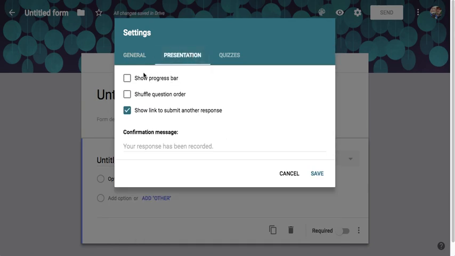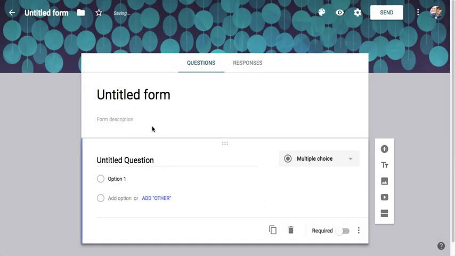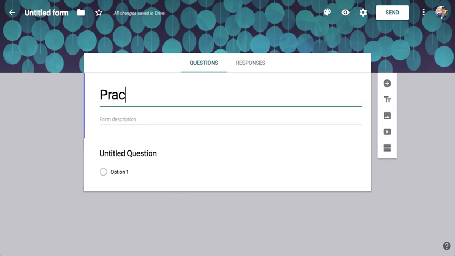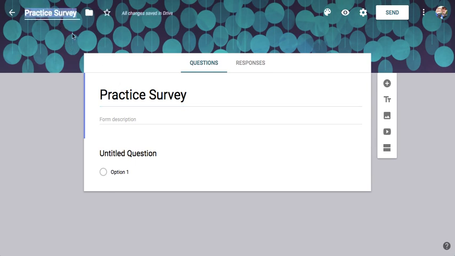Presentation-wise, if you have a long survey, a progress bar is kind of nice because it tells them how long they have until it's done, but you shouldn't really have too many questions. And let's keep the link to submit other responses, because if you're filling in these responses as you interview people, then you're going to want this link to be able to do it more than once. All right. So I'm just going to call this practice survey. And then I'll click up here and that'll name it that.